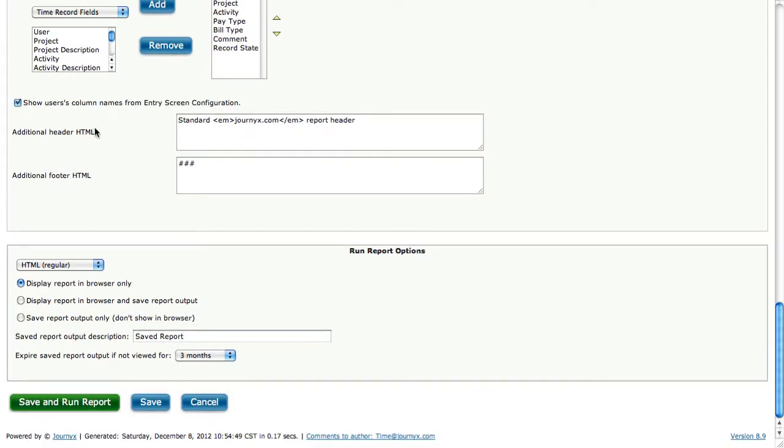Down here, you can add additional HTML for the screen should you want any additional information to show up on your report output screen, or you can just leave it blank. Now down here under the Run Report Output options, you have your options of HTML regular, HTML printable, plain text. If you're running on Windows and you have one of the Internet Explorer browsers, then you'll have a Cube Report option as well. You can set to display the report in browser only, in the browser and in saved reports, or just to go to saved reports.